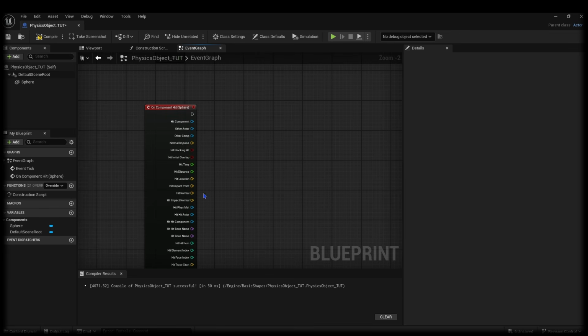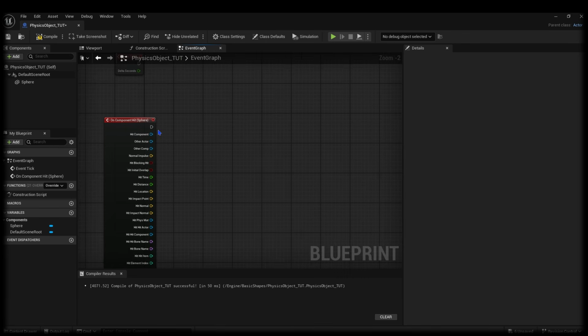So the next thing I'm going to do is get a branch, because we want to add a condition so the sound doesn't just spam. So we're going to hold B and left click to get a branch.